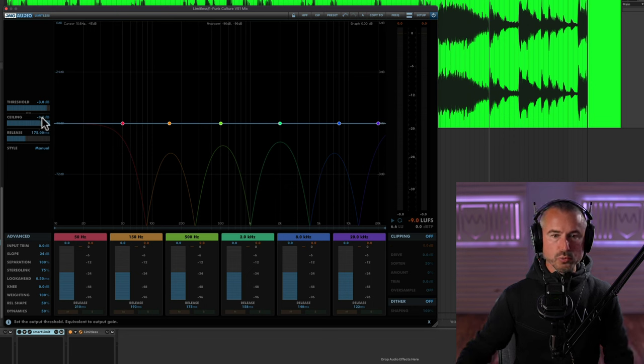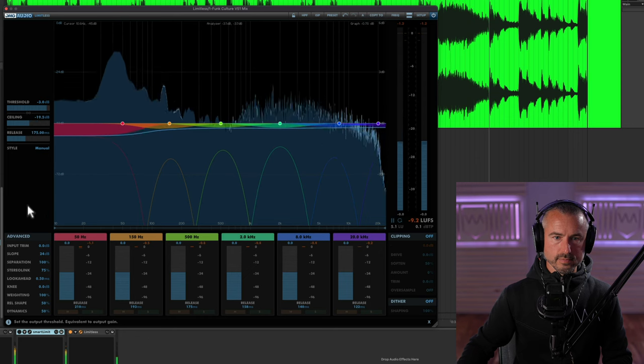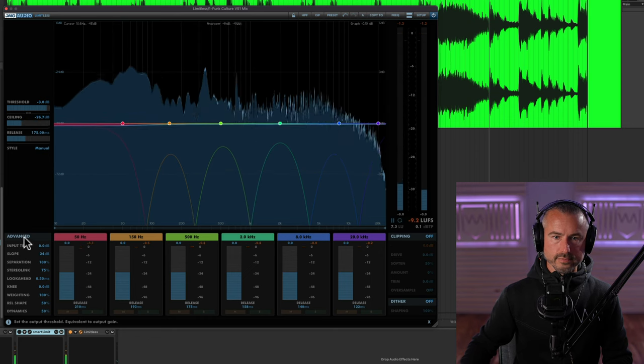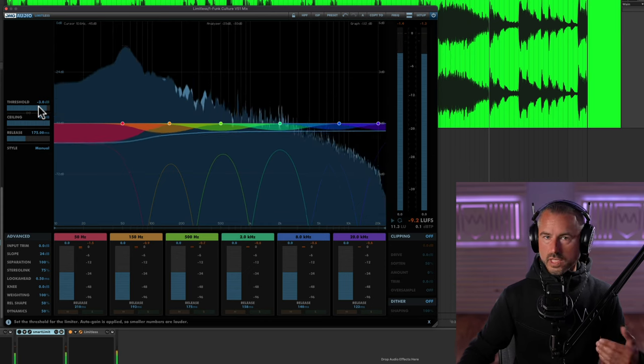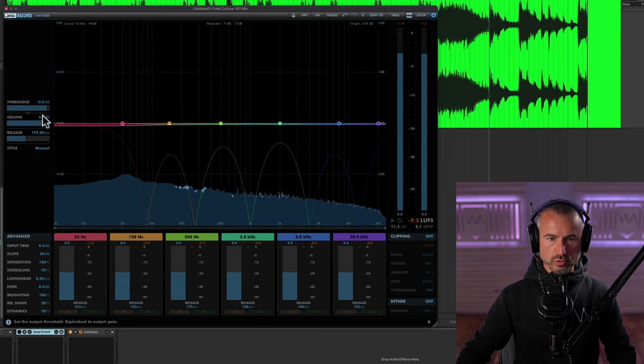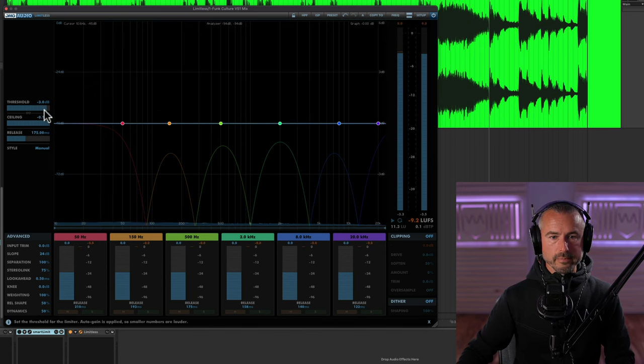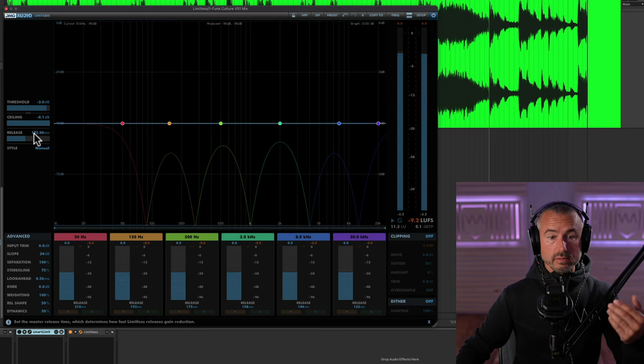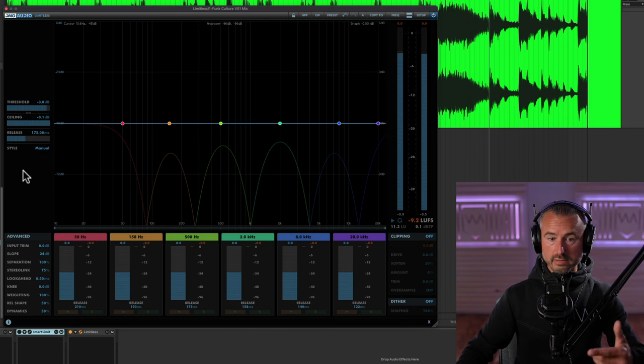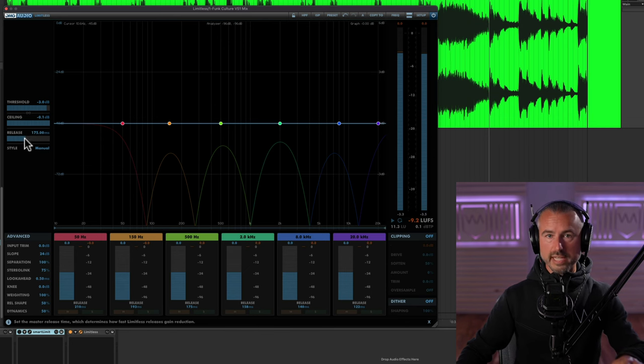And when you reduce this, it does not trigger more limiting, okay? Let's just show that. It's just an output volume control, okay? So that's important to understand about your limiter: what is that doing? Then release. This limiter has no attack parameter, unlike Smart Limit and Pro-L2. It just has release. So that's the release envelope timing.